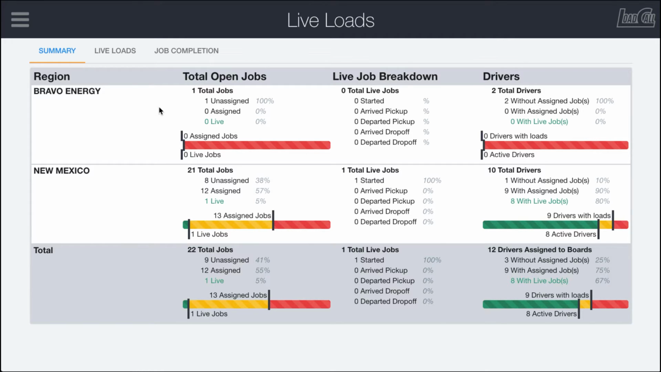And you can see in the first column the total number of open jobs, or jobs that need to be completed, with their associated breakdowns. So down here in the New Mexico region, you can see that there are 21 total loads that are currently on that page, 8 of which, or 38%, are unassigned, 12 have been assigned out, and 1 is live. And it gives you a visualization here to show you how assigned out and completed these loads are.